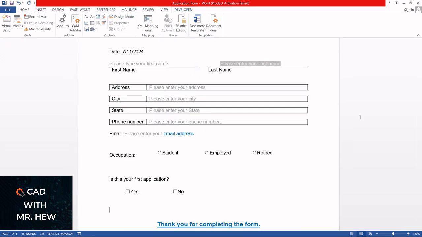I'm going to show you now how you can add a drop-down list to the fillable form. So we're going to type our statement here. Please choose the type of service required. And here now, we're going to press tab.